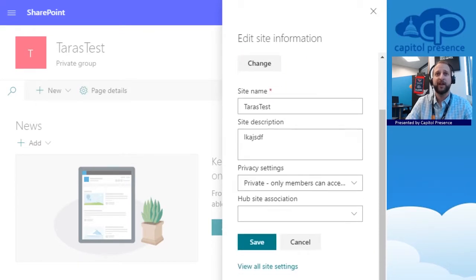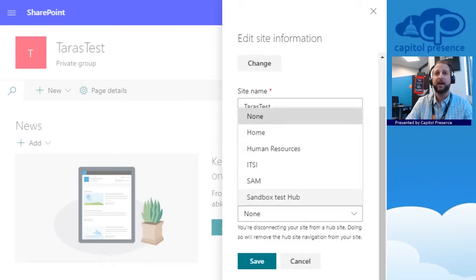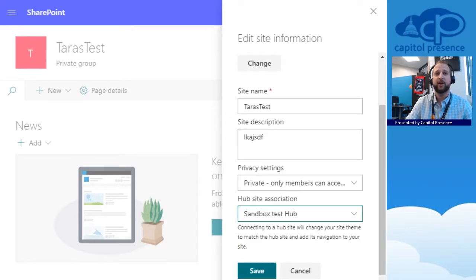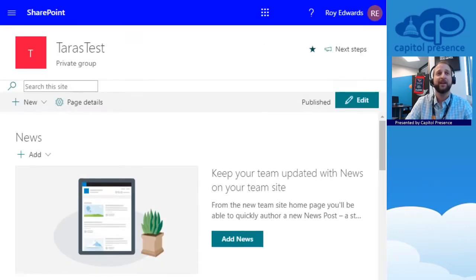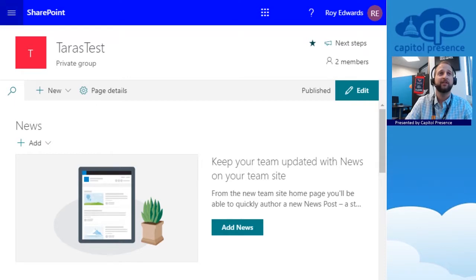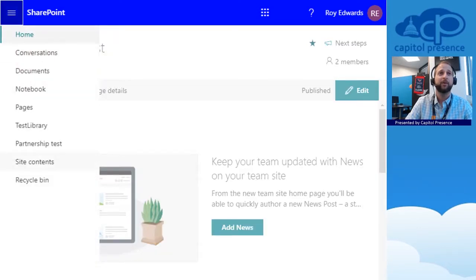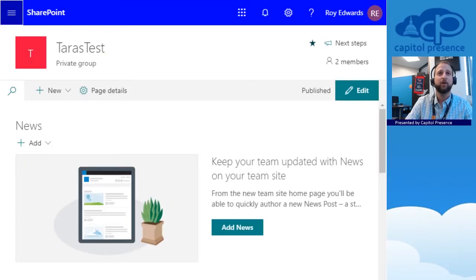So this is where she named it. This is the type of site, and then now you'll see this other area, hub site association. So if I clicked that, now we see that hub site, test hub, and when I hit save, notice a couple of things that change here. Immediately, once it goes through the save, you're going to see a top navigation that is going to be put on. So that is one major change.